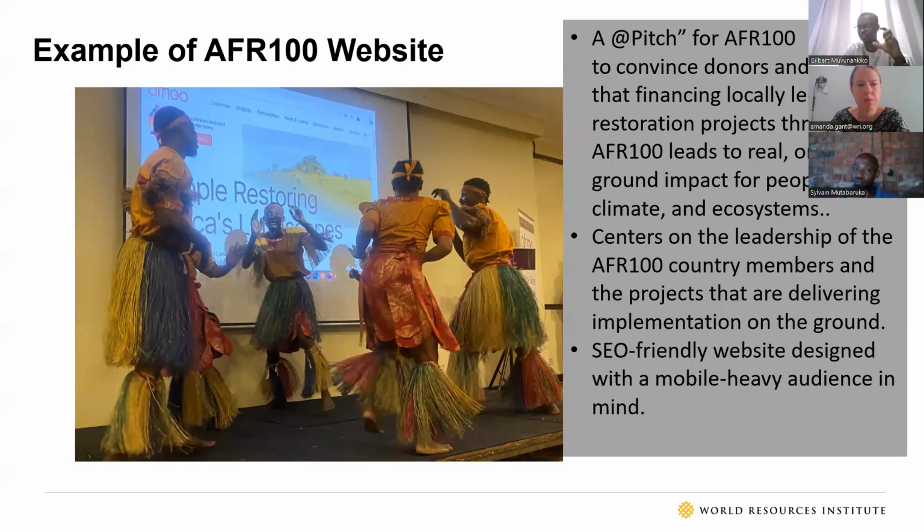We also looked at search engine optimization. If you type AFR100 or restoration in Africa, I think this website will come among the first suggestions. And as we found out that many people viewing the AFR100 website use mobile, we made sure that this website is mobile friendly for people across Africa. And another thing, we know that in some areas of Africa, we have limited internet speed.